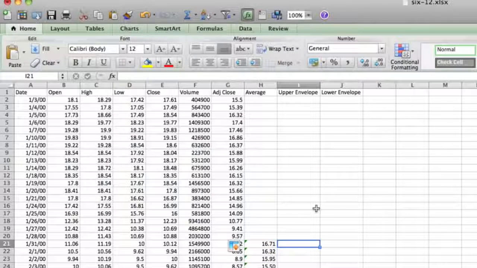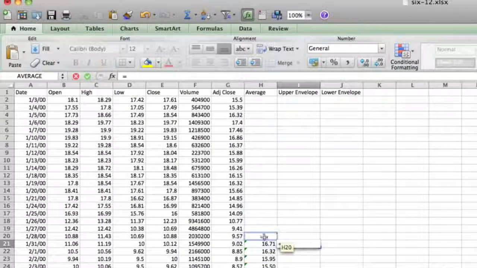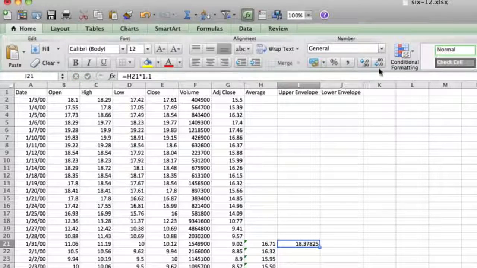Now for the upper envelope, like I said, it's just a percentage above the average. So in this case, we just take your average and multiply that by 10%. So in this case, it'll be 110%. It's over 100 because 100% is our average. So 10% above the average, basically. So round that to 2 decimal places.